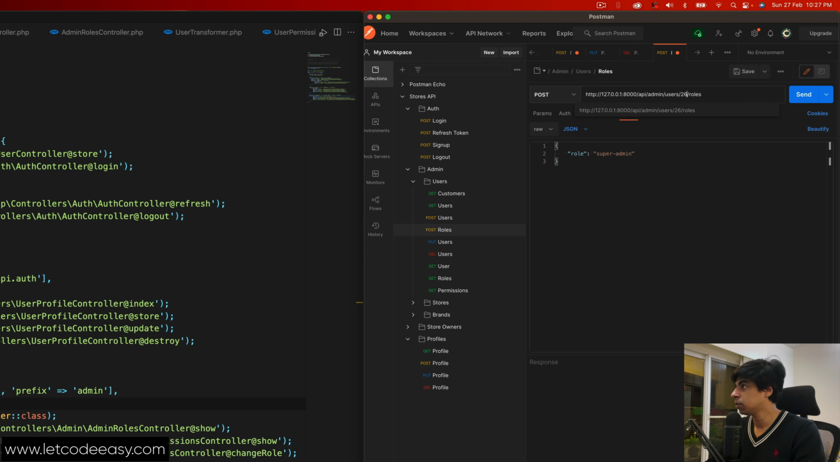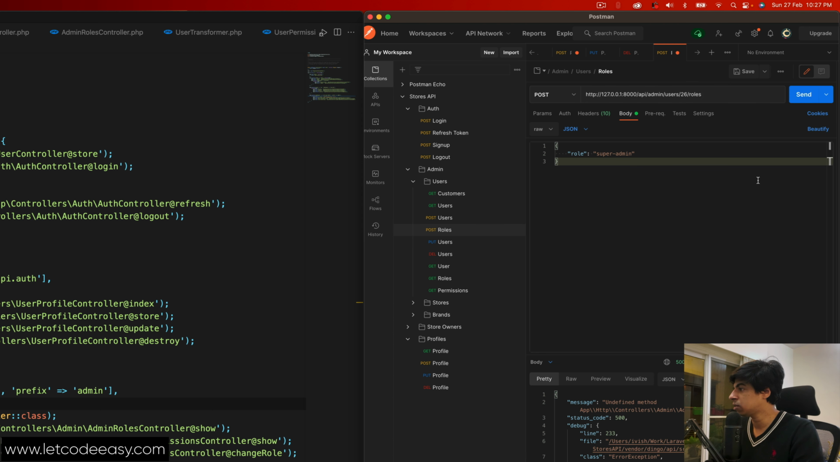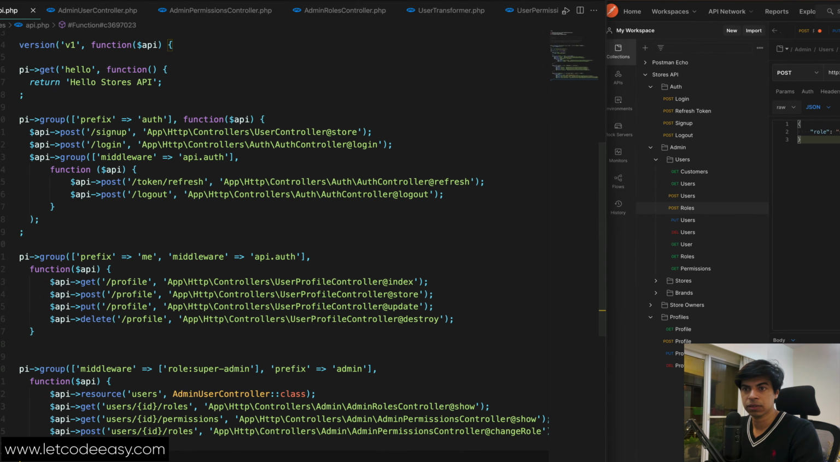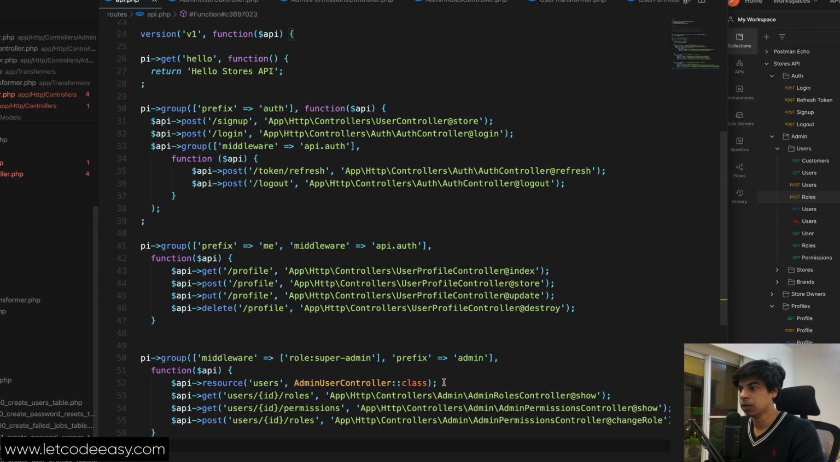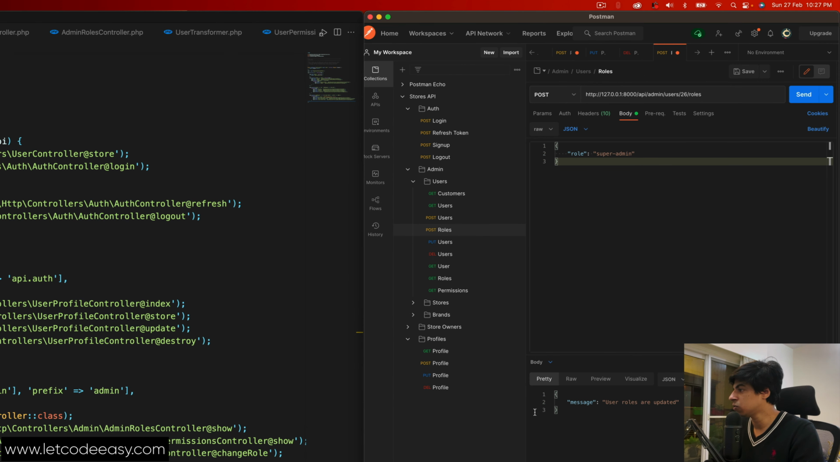26 roles. I'm updating with this function. I'm getting this undefined method changeRole. So what did I create as the function name? Let's go back every time. Okay, this is going to be the UserRolesController. Again a mistake. User roles are updated.